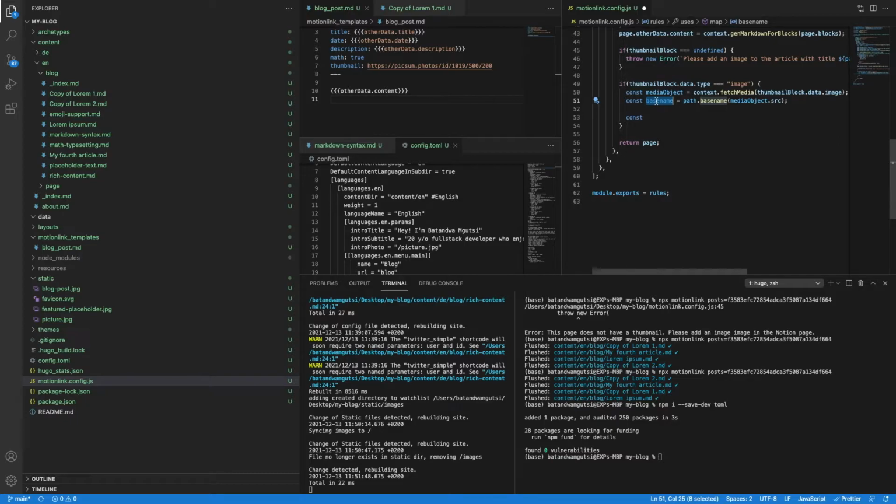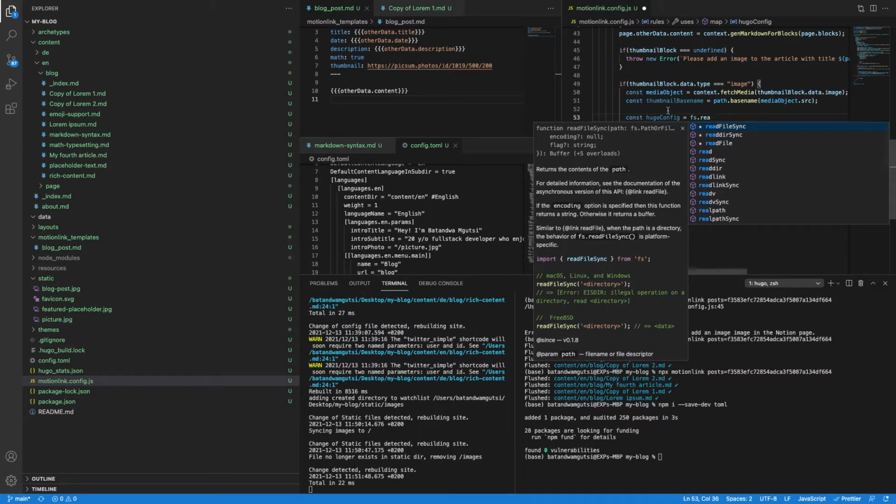Let's rename this to thumbnail base name. Alright, so thumbnail base name, that way as we write more code we will know exactly what it is. Now we can load our config file. So Hugo config, let's just call it Hugo config is equal to fs.readFileSync.